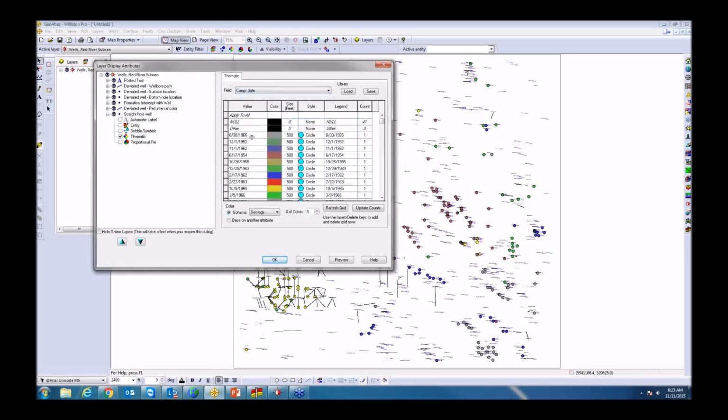So with completion date, you see I have a couple of completion dates listed here, ranging from 1950 all the way up to the 2000s. And again, each one getting their own specific color. So like we saw before, I can use wildcards to limit that. And I'll just kind of show this real quick.